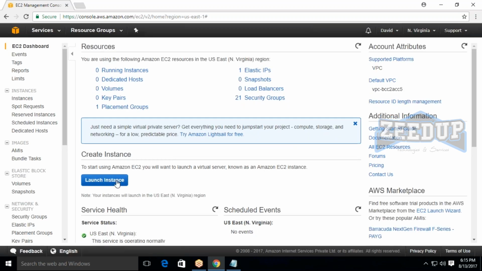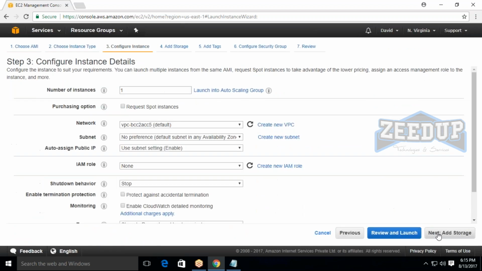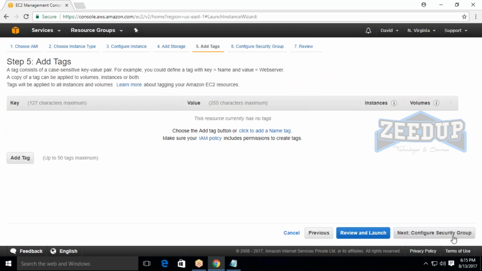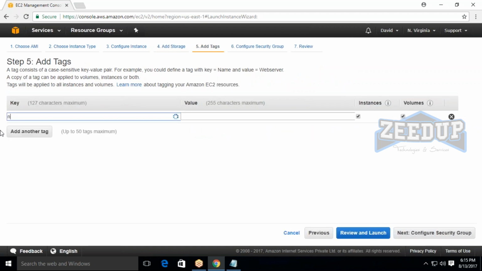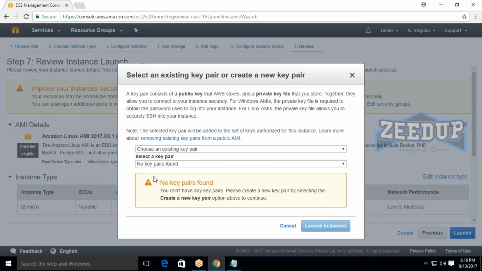I go to my EC2 instance. First of all, I'm going to launch an Amazon AMI Linux. Go to launch instance and select this Amazon Linux AMI. Let me select the instance type, and these are the instance details. I'll click add storage. Let me increase the storage. This is 30 GB of storage, and let's add tags. Let me preview and launch it.